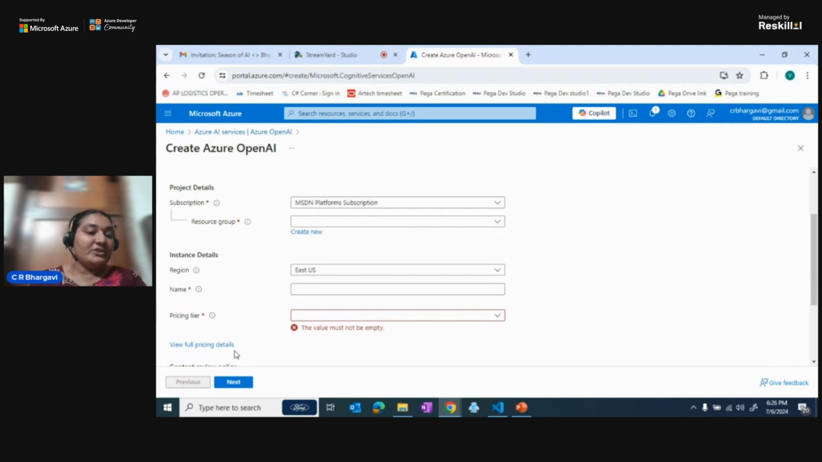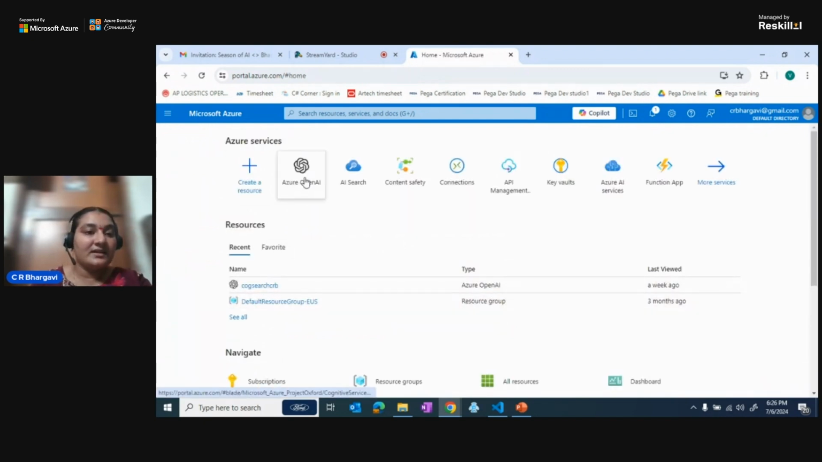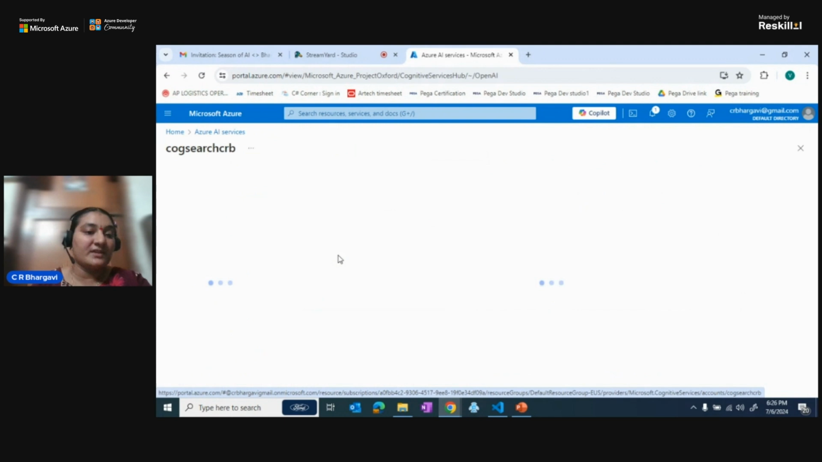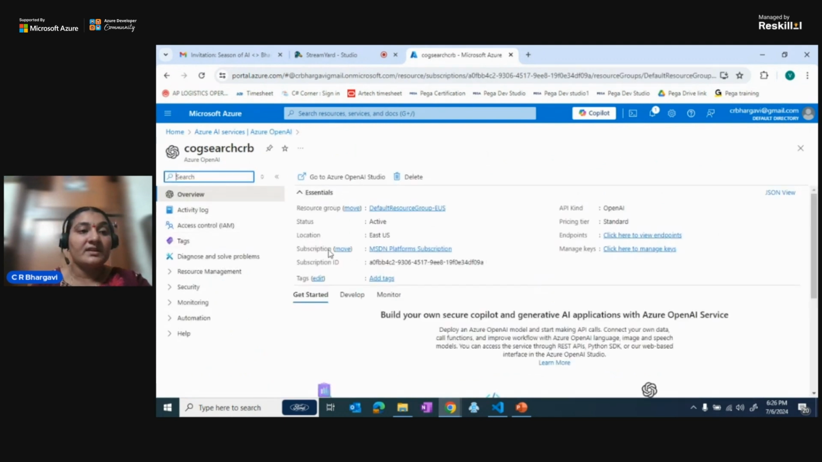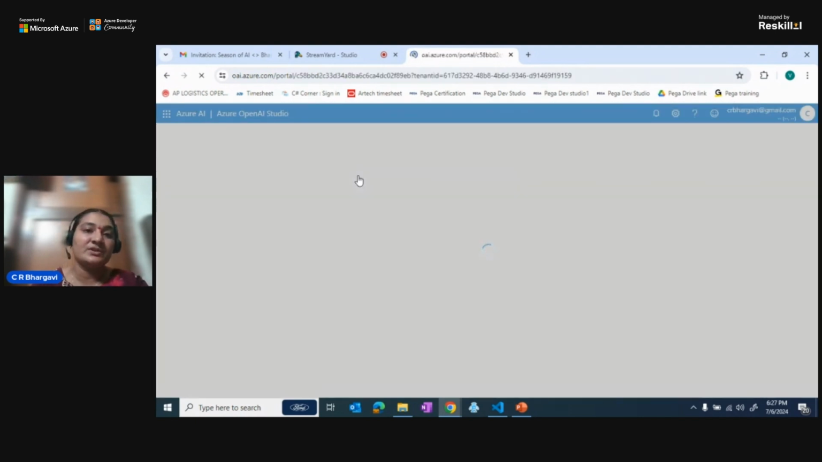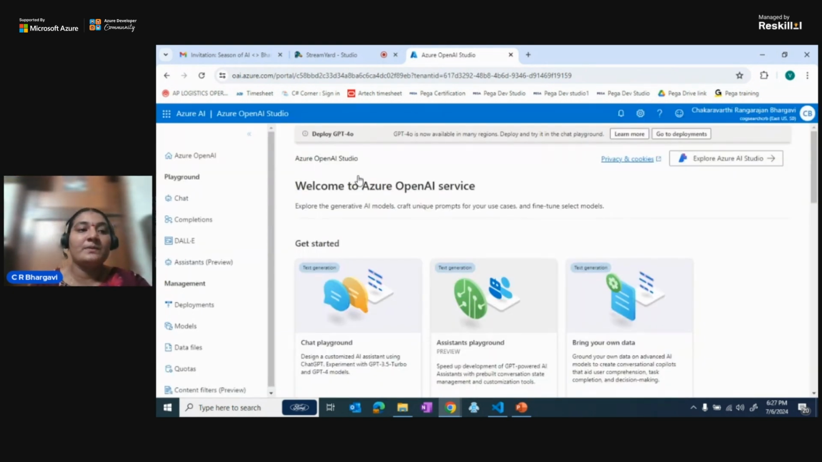When you click on all those things, you click next and your Azure OpenAI gets created. In the interest of time, I had already created an Azure OpenAI service which I am going to reuse. So I am navigating to the available Azure OpenAI. Once there, we navigate to the Azure OpenAI Studio from the Azure portal, and that's where we work on Azure OpenAI.